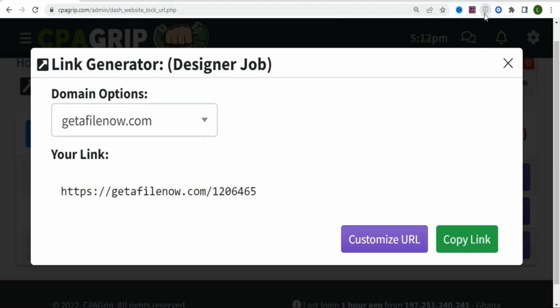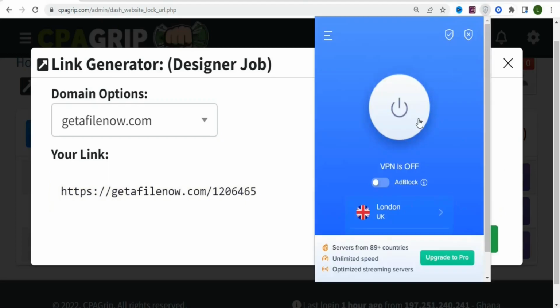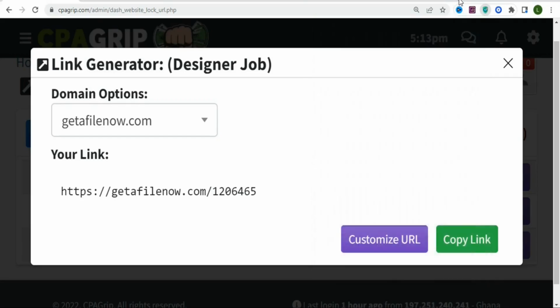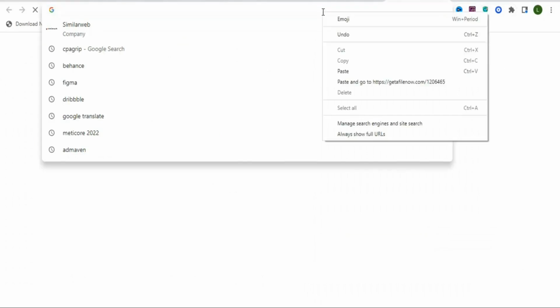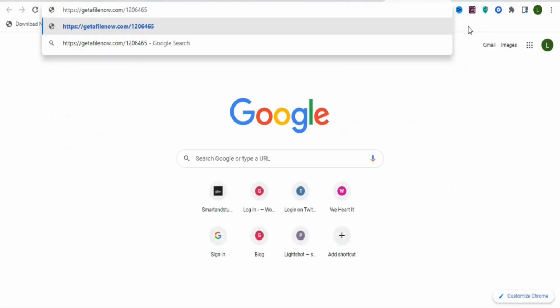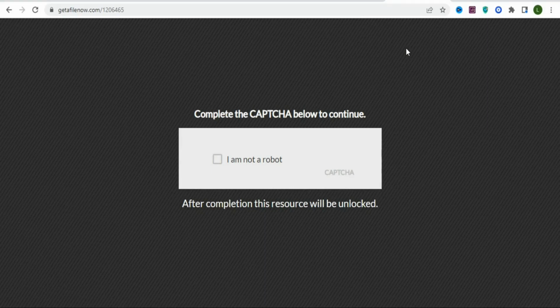So now I'm going to switch on my VPN so that I can test the link in the United Kingdom. As you can see, my VPN is now on. So let me test the link for you to see in the United Kingdom the kind of offers that our potential visitors are going to see. As you can see, this is how it is going to be displayed to the people in the United Kingdom.